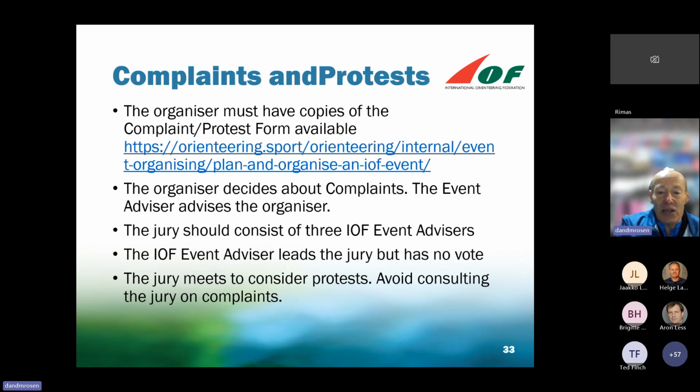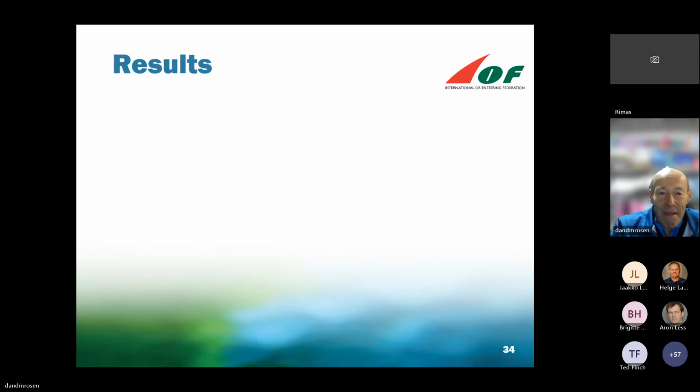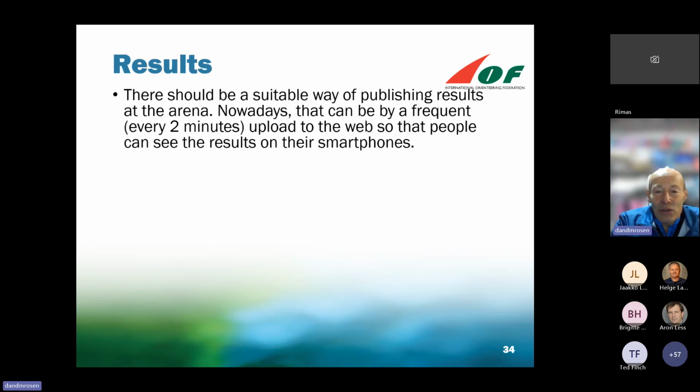So the jury meets to consider protests and avoid consulting the jury on the initial complaint, because once they've made a decision on it, then they can't really be independent when the protest comes through later on. And then just a short bit on results.